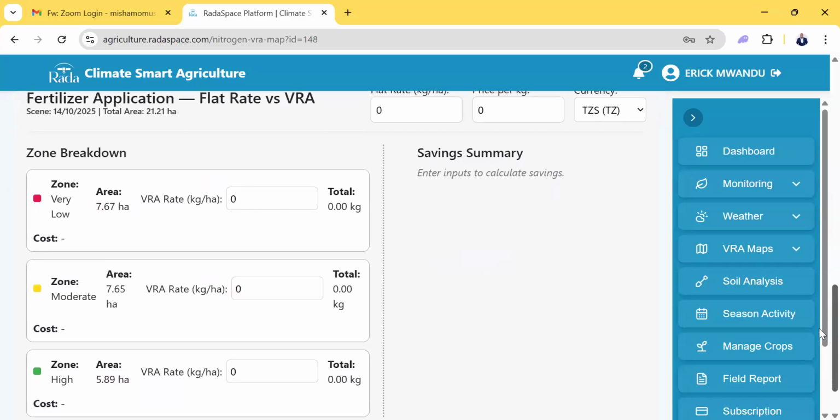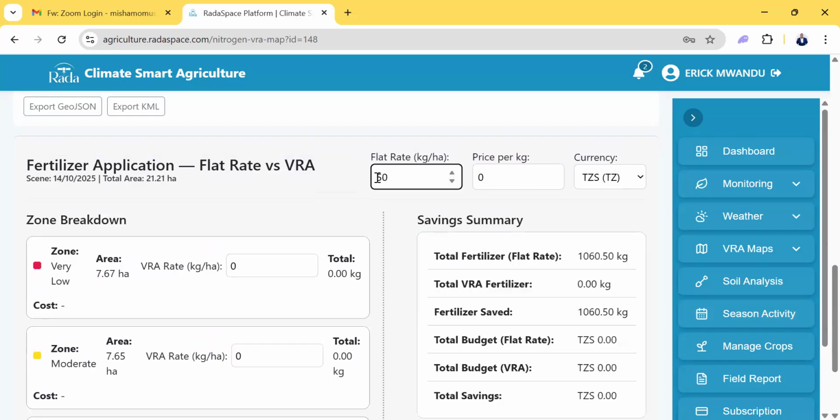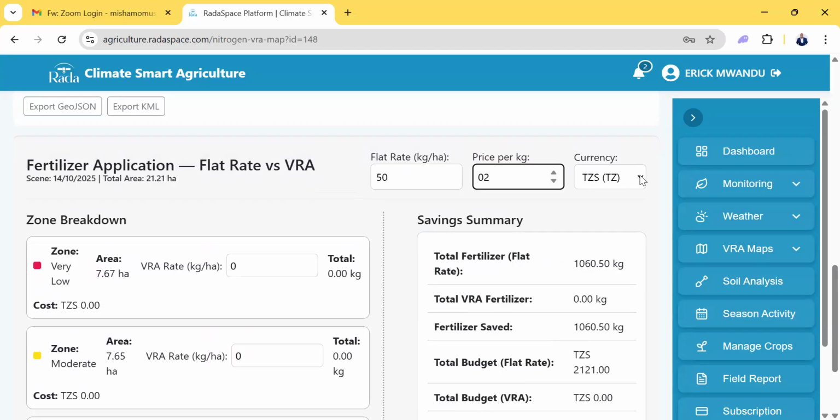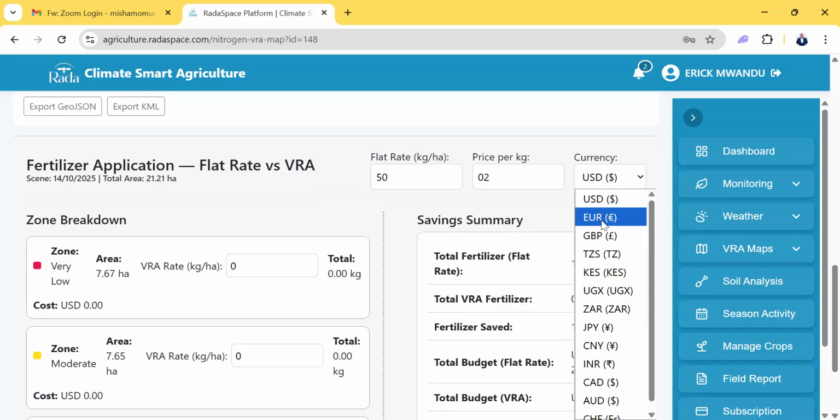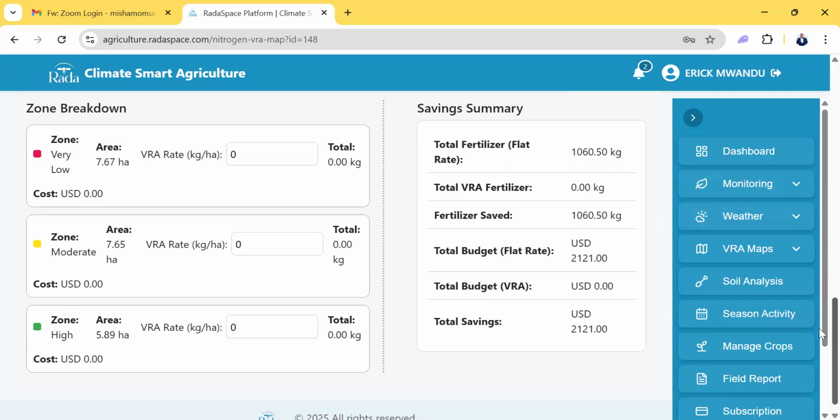We have the calculation box here, the VRA calculation box. Let's assume the flat rate, if the farmer was to apply the flat rate across the entire farm, was 50 kg per hectare at the price of $2 per kg. Let's say it's $2. You can choose any currency here. We have euro, Tanzania shilling, Kenya shilling, Uganda shilling, Canadian and US dollar. Let's use the US dollar. Then our cost is $2 per kilogram, and the farmer is using 50 kg, which is the flat rate.